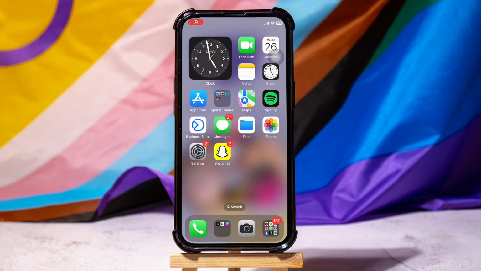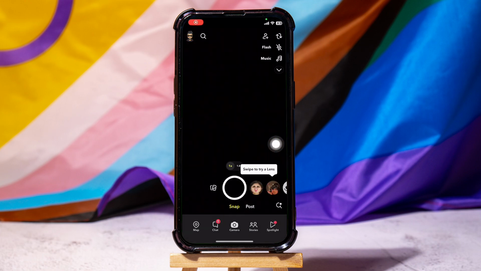How to follow someone on Snapchat. To get started, first of all, open up the Snapchat application on your phone. You will then be taken to the camera screen on Snapchat. Here, you can take snaps and videos and share them with your friends.